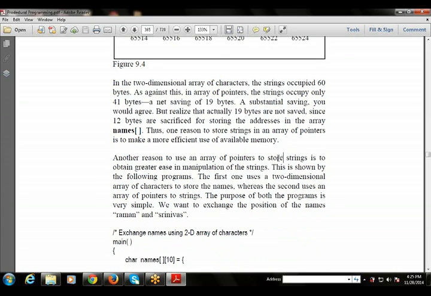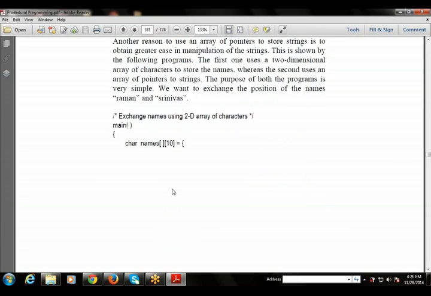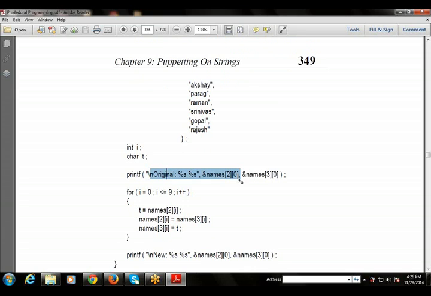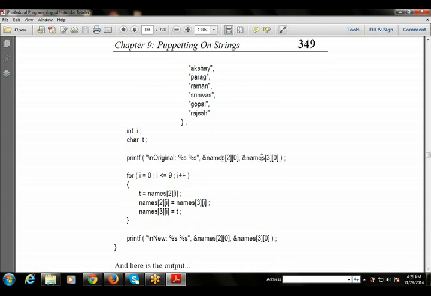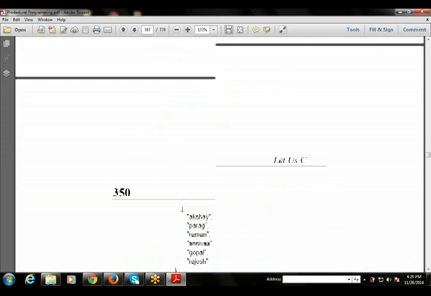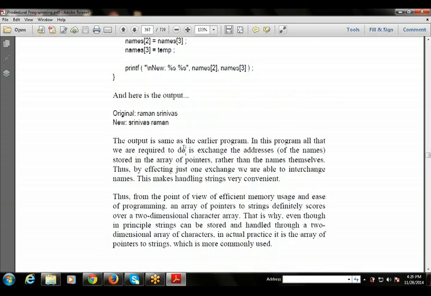Another reason to use an array of pointers to store strings is to obtain greater ease in manipulation of the strings. That is shown by the following program, which exchanges names using a 2D array of characters. First is the main function, then char names[][10], that is using 10 columns and n number of rows. Then the next for loop is used for printing, showing the original as well as the duplicate, at the second and third locations, that is Raman and Srinivas. This is the output, so this is the explanation of the example.